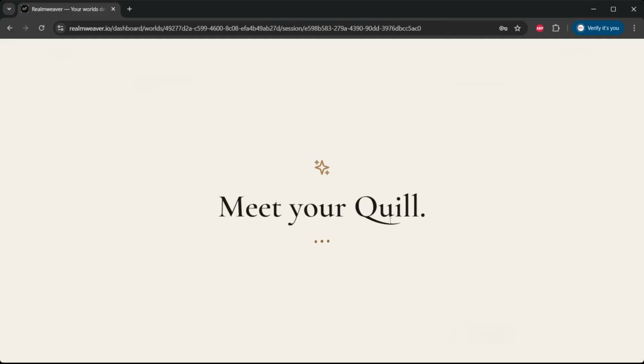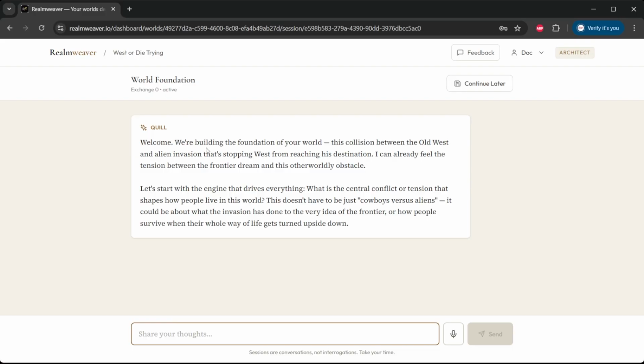Alrighty. So meet your quill. Let's go ahead and see what our quill says. Welcome. We're building the foundation of your world. This collision between the Old West and an alien invasion that's stopping West from reaching his destination. I can already feel the tension between the frontier dream and the otherworldly obstacle. Let's start with the engine that drives everything. What is the central conflict or tension that shapes how people live in this world? This doesn't have to be just cowboys versus aliens. It could be about what the invasion has done to the very idea of the frontier, or how people survive when their whole way of life gets turned upside down.